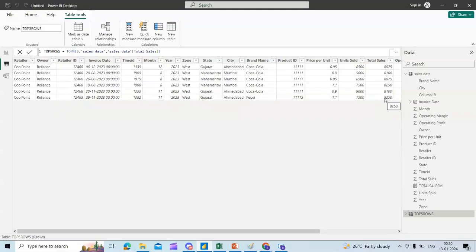When you are creating any top 5 or top 10 products based on sales or profit, the DAX function will be a little complex, and I just wanted to show you first the use of the TOPN function, then we can go with the RANKX function. I hope it is very clear, and if you have any queries you can write in the comments and I will be happy to answer. Thank you so much.